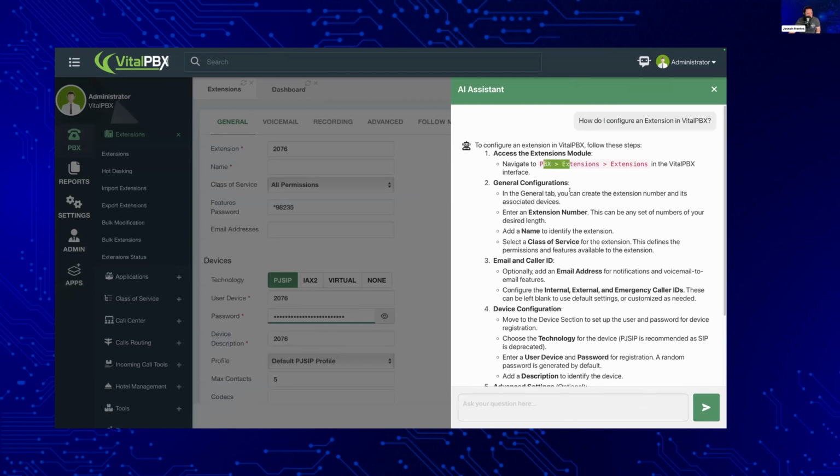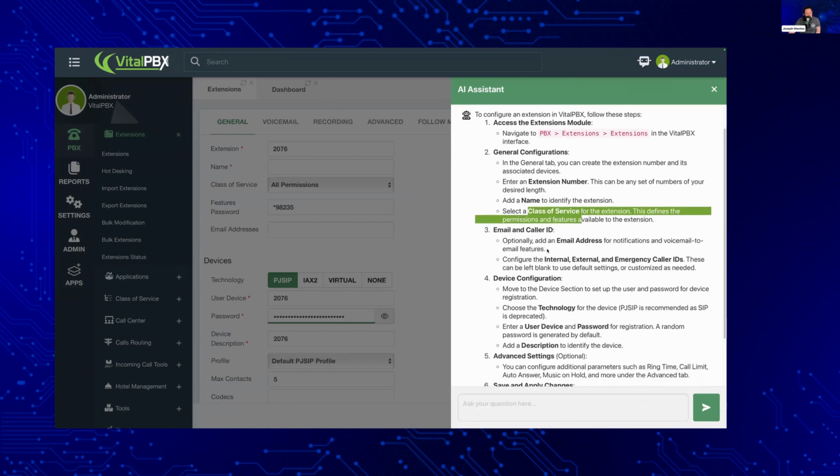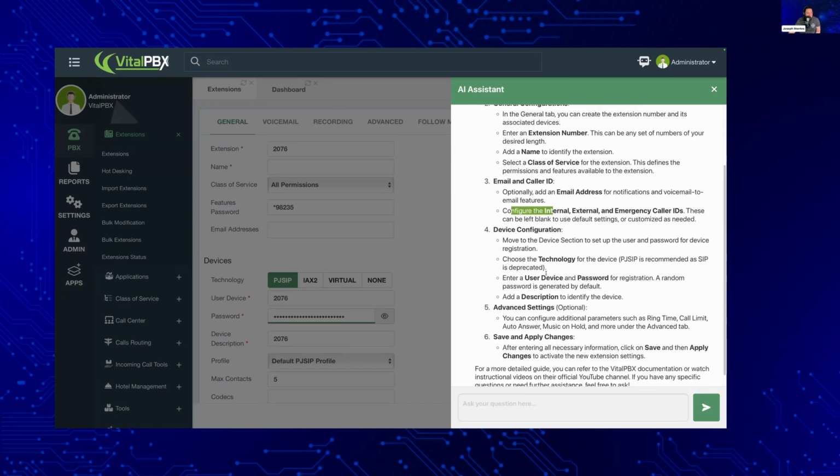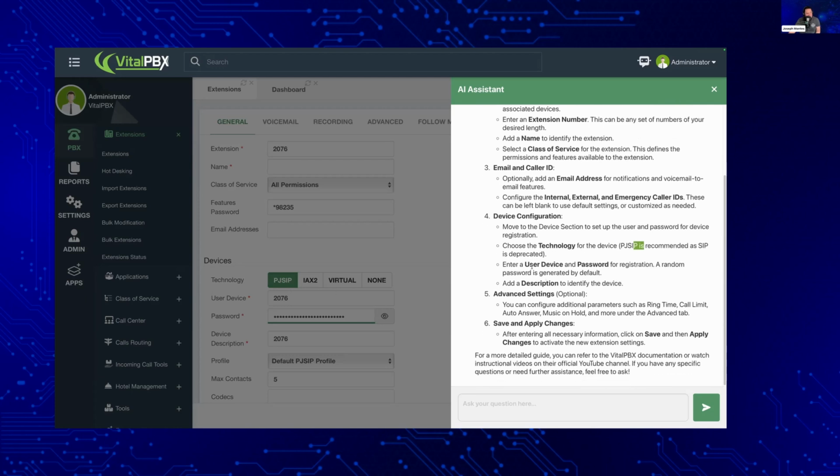PBX extensions. In the general configurations, enter an extension number, add a name, select a class of service. For email, caller ID, I can add an email address for notifications and voicemail to email features. I can configure the internal, external, and emergency caller IDs if I need it. Device configuration, choose technology. PJSIP is recommended as SIP is deprecated. Yeah, PJSIP is the only option. Enter a user, device, and password for registration. A random password is generated by default. Add a description.